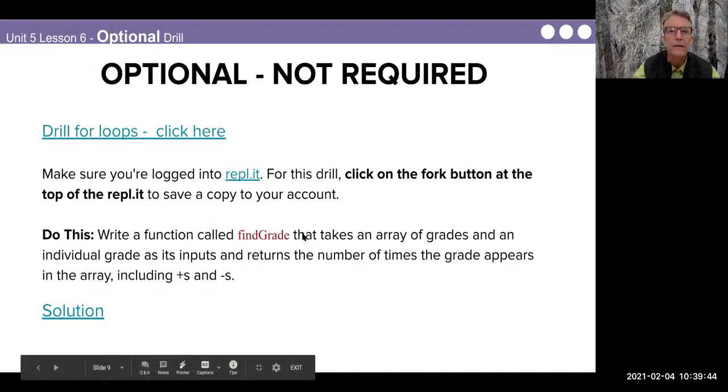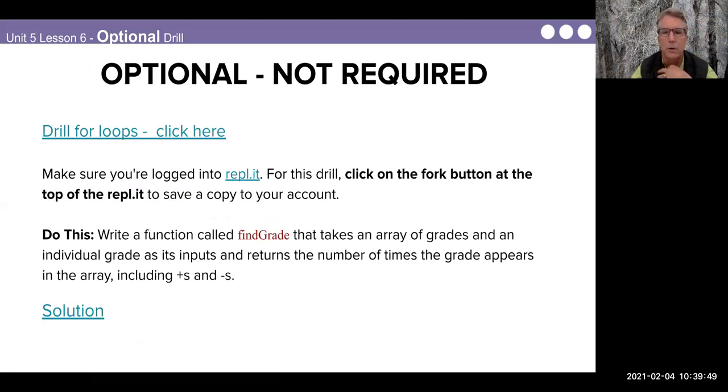All right, as far as I know, that is it. So there is an optional part, not required. Some of you are incredibly good coders and I actually had someone turn in this app this morning.